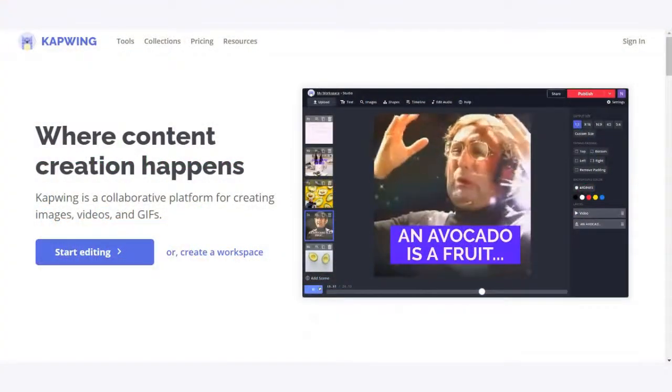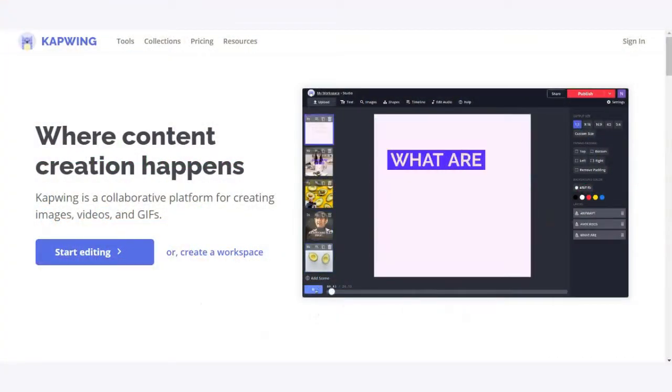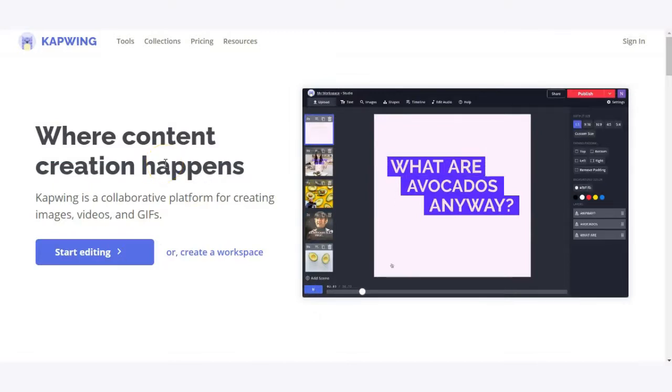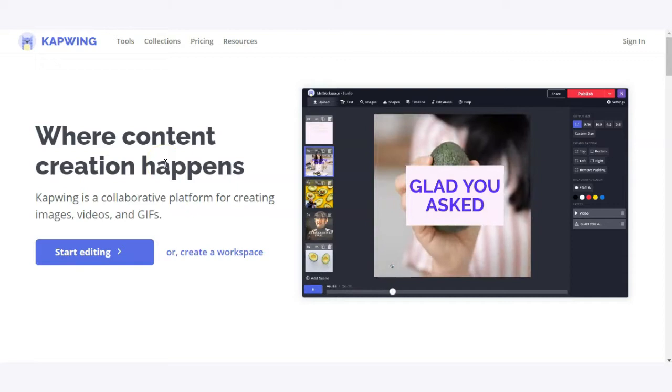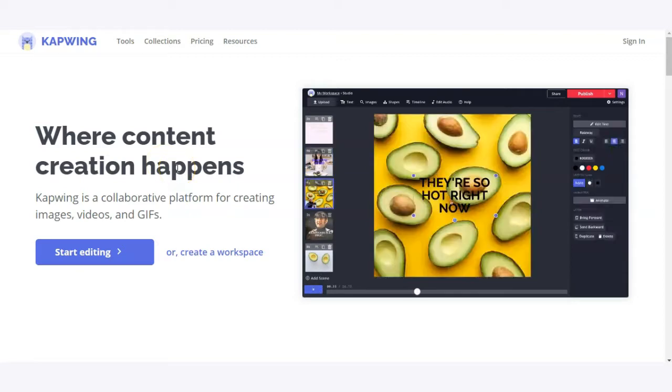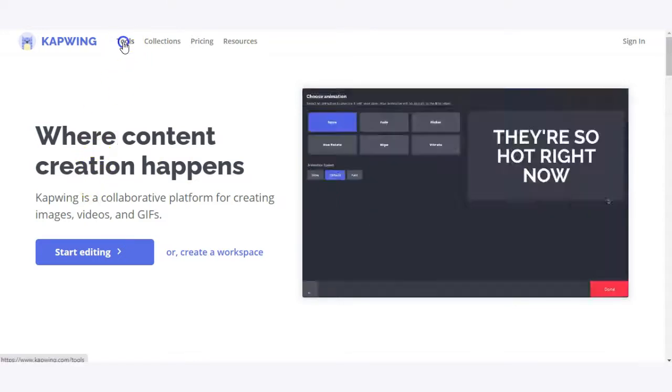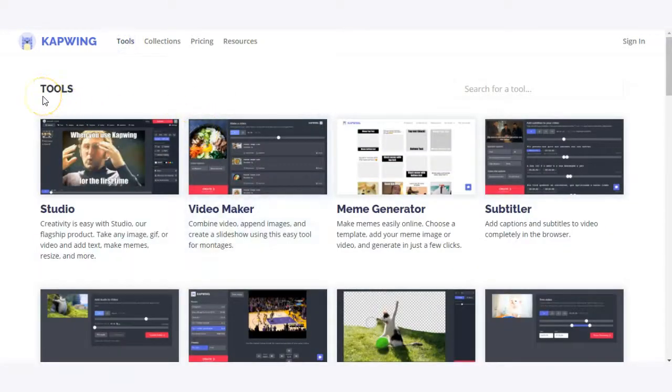In this tutorial, we're going to cover how to use Kapwing. So Kapwing is a collective of different tools and resources that you can use to create digital content online. Let's begin by taking a look at all the tools that Kapwing has to offer. So if you go to kapwing.com and click on Tools, you'll be able to see all of these tools.